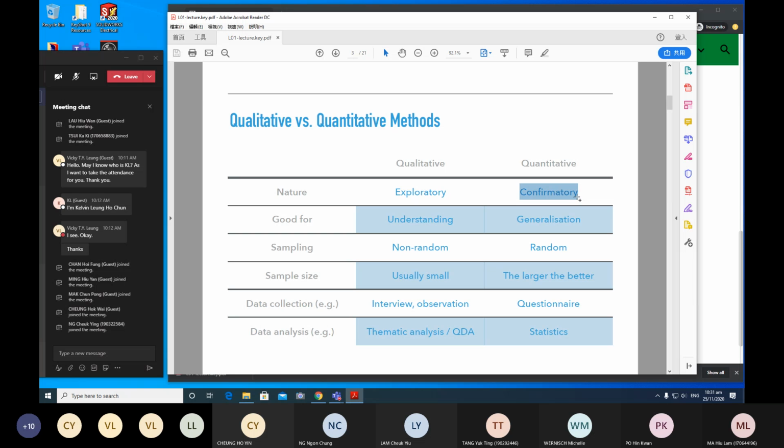Confirmatory means that you already know that something might be true. You have a very well-defined question to ask, but you just want to use the data to prove or to disprove your hypothesis. So that is quantitative study. So it really depends on what you try to do.